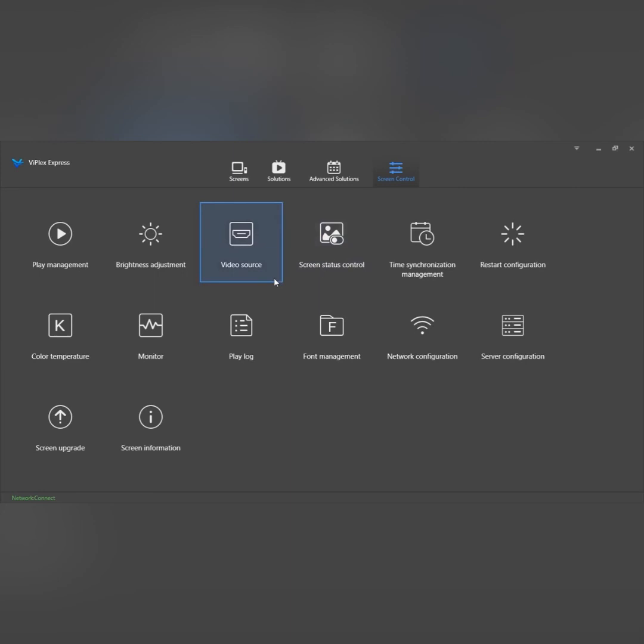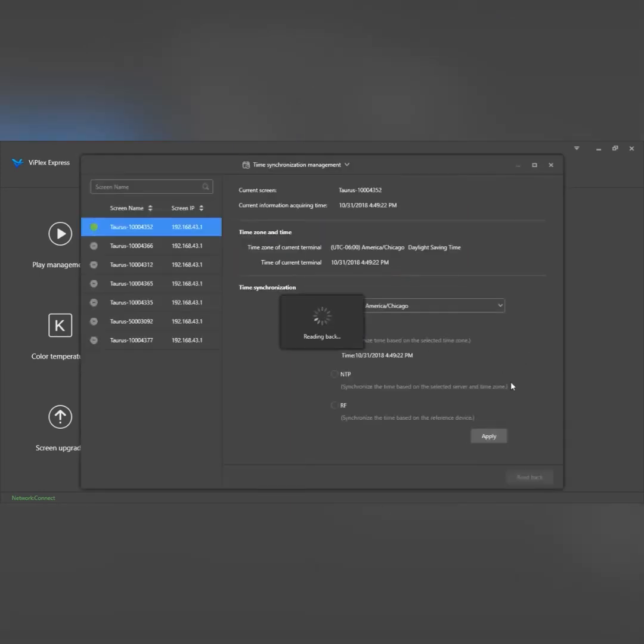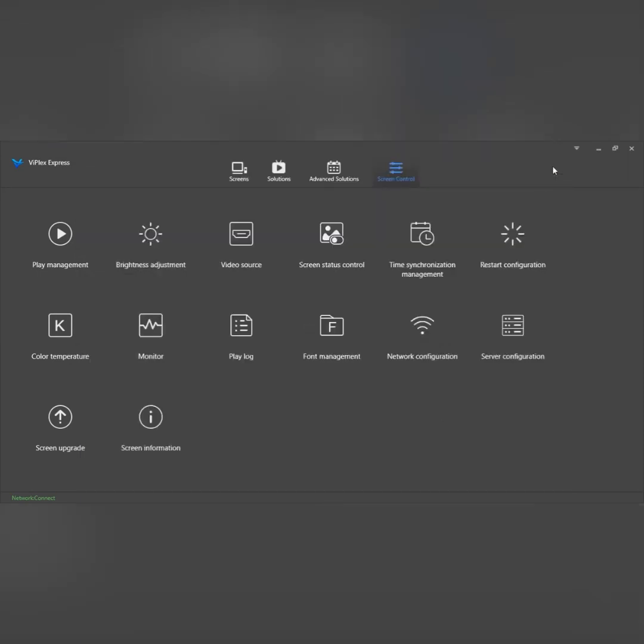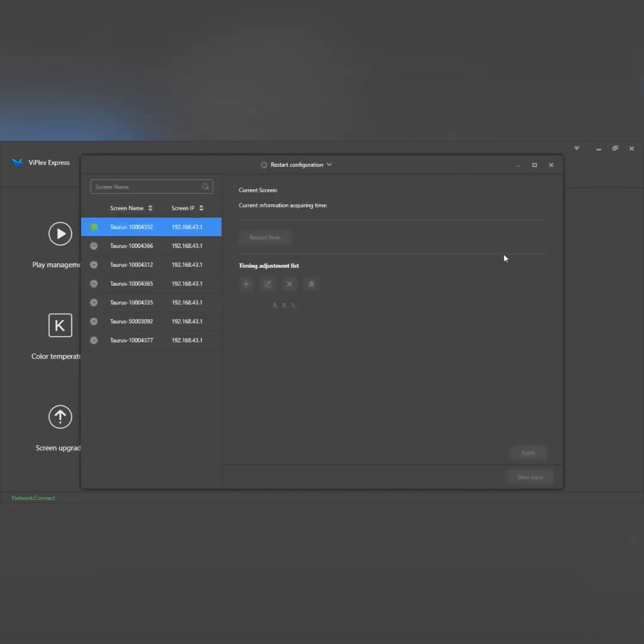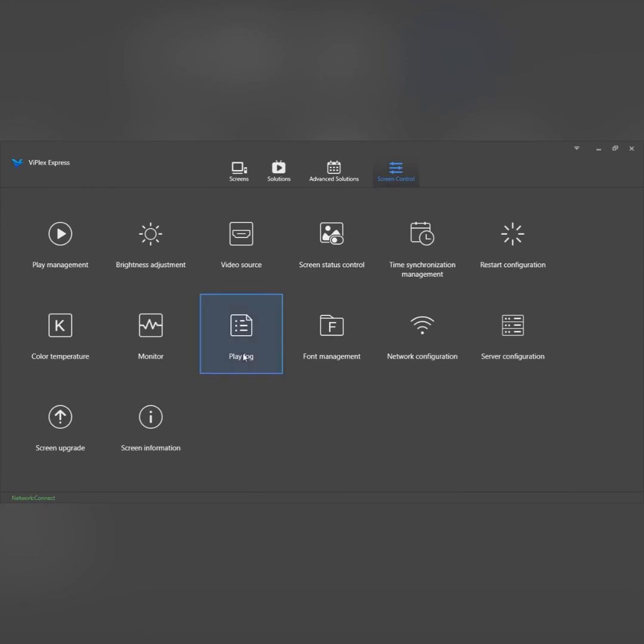Everything else on this screen that you might have to worry about at some point. The time synchronization management, if this is not right, when you do advanced solutions, they will not be right. They will be just as off as the time is on the device itself. Restart right here. You can set it up on a clock to restart, maybe at midnight every night if that's what you'd like. And there's also a button to restart it immediately so that you do not have to go to the breaker panel to do that.